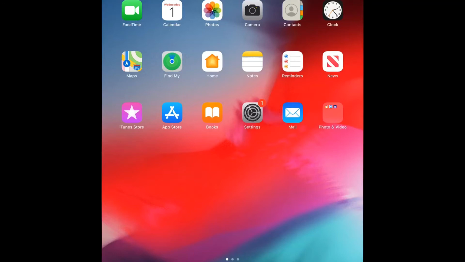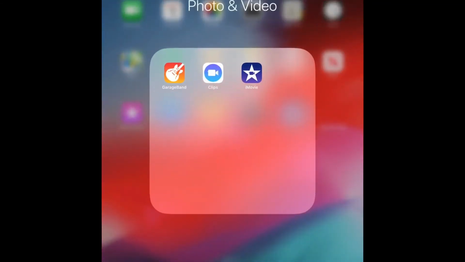Hello, in this video I'd like to explain to you how to use the app called Clips on your iPad or on your iPhone. As you can see on my iPad I have Clips and I have iMovie.